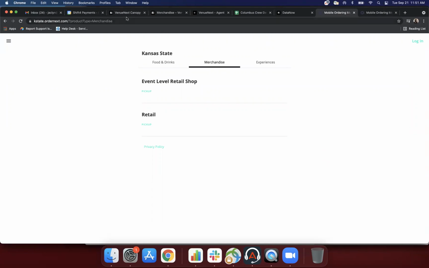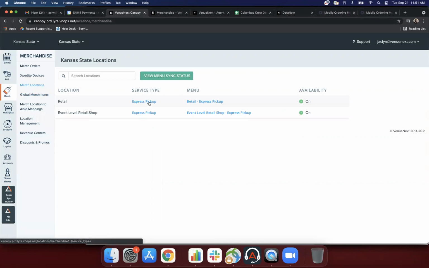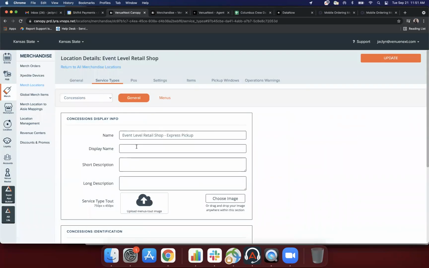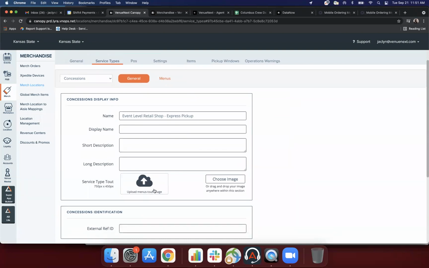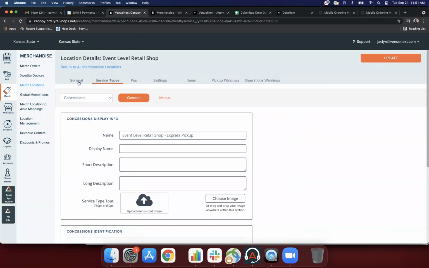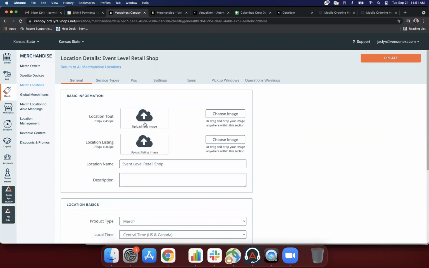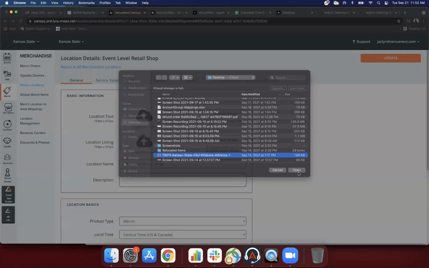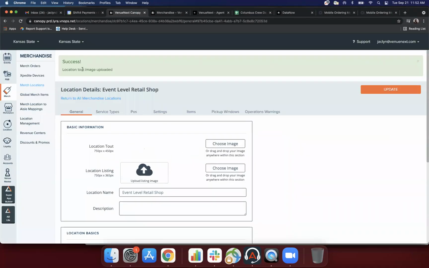To add the image to the location in Canopy, you're going to go to merch locations and you're going to go to the service type. The service type is where you can update settings, update stand name, and update your stand image, or we call it your location tout image. So if I go to express pickup, it's deceiving. You would think that the service tout image would be here, but really you're actually going to go to general. And then when you click on upload tout image, you can then choose your image. It'll update and it'll tell you it was successful. It'll probably take about 5 to 6 minutes.